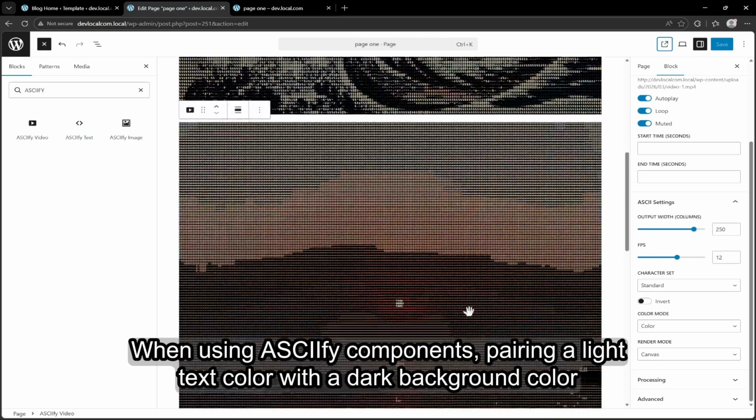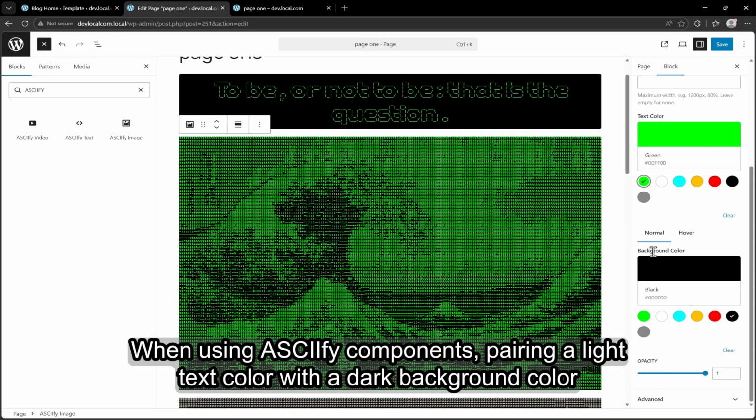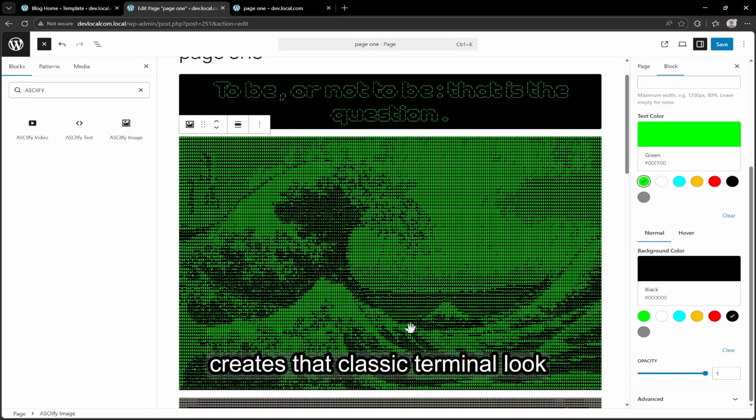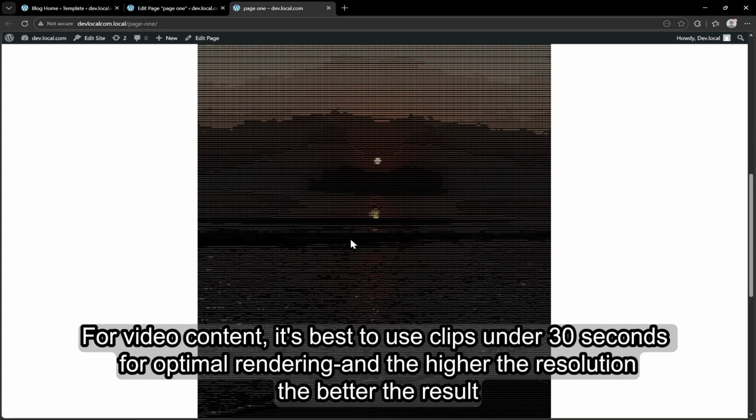When using ASCIIfy components, pairing a light text color with a dark background color creates that classic terminal look. For video content, it is best to use clips under 30 seconds for optimal rendering, and the higher the resolution, the better the result.